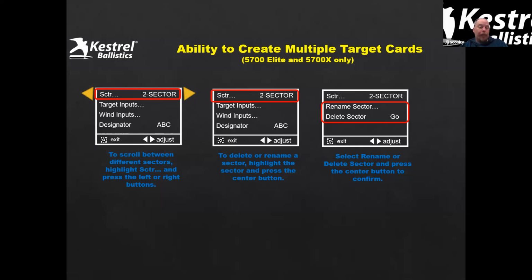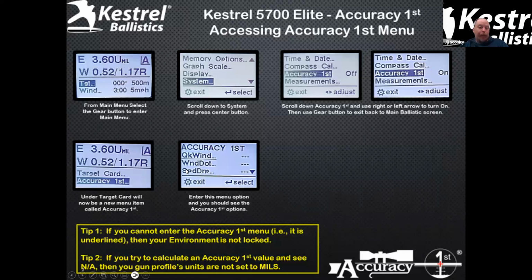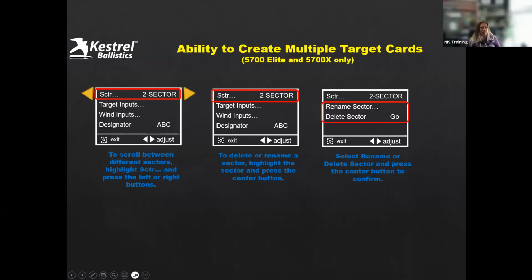All right, now you can go to the next slide. Okay. Was it accuracy first? Yeah, accuracy first.